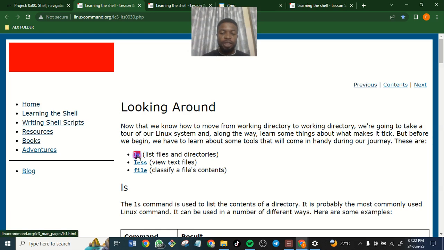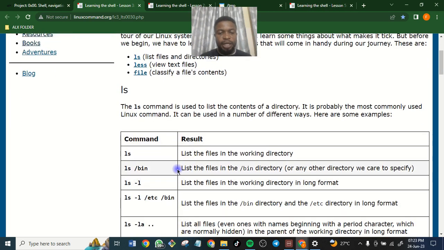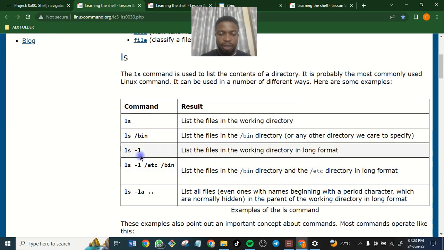I'm showing you here this ls. And this less here also means to view the text, to view what you're doing. Then the file command is to classify a file's content. We're going to see all of that. Ls, I've talked about it.